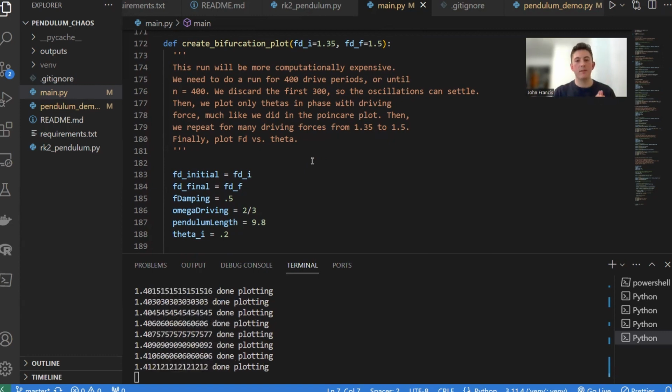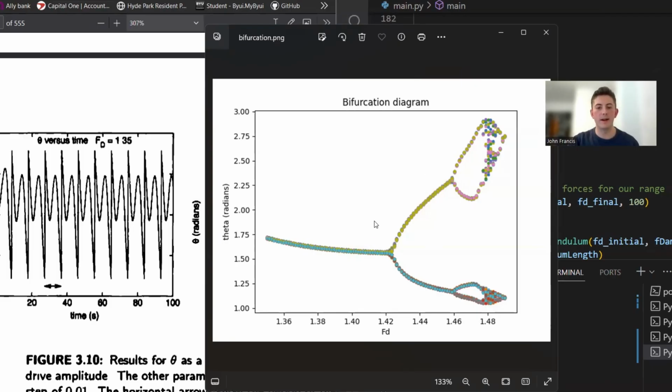And by the end of it, we're going to have a plot of driving force on the x-axis and the theta values on the y-axis. And these, remember, are only the theta values when the driving frequency was in phase. So here's our completed bifurcation plot.